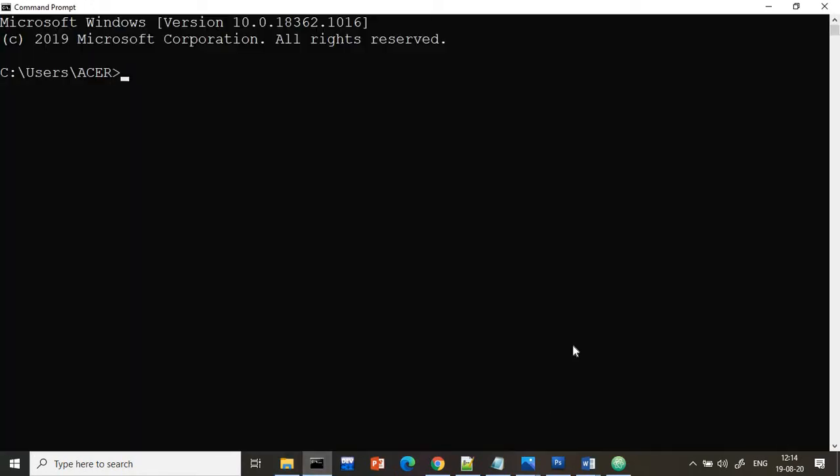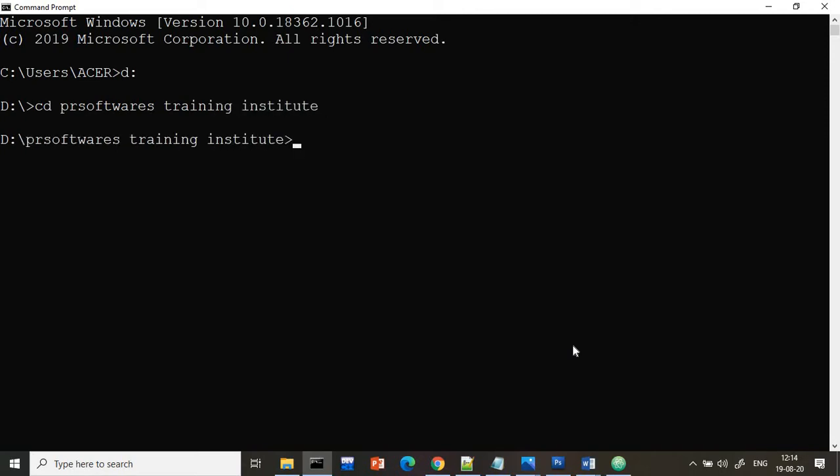After you create your folder, go to your drive and open your folder. My folder name is PR Software Training Institute, and if you have another folder name, you can use your own. If you are getting a problem, you can create this folder in the D drive and come to your path in the same way. Now I wrote the first step.